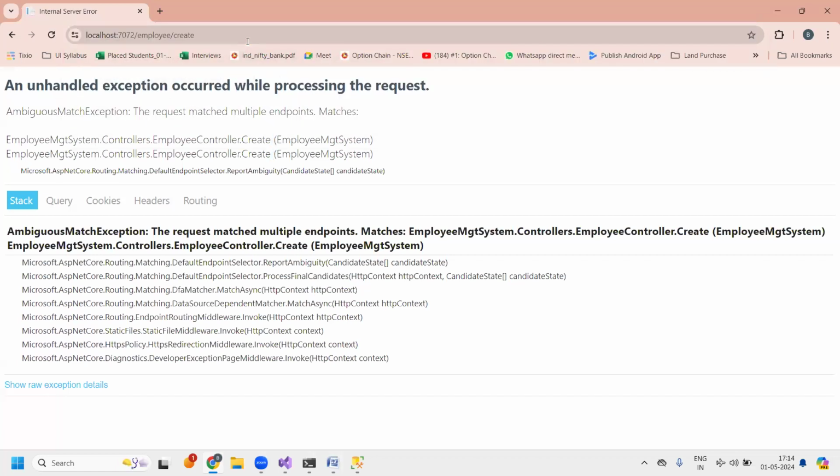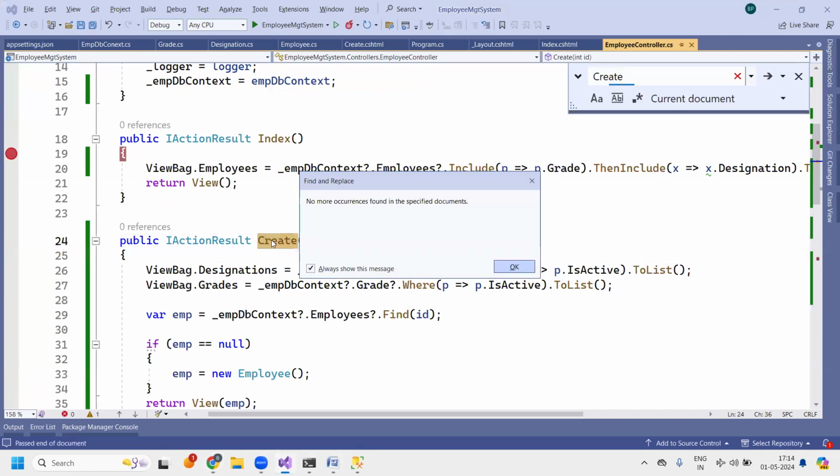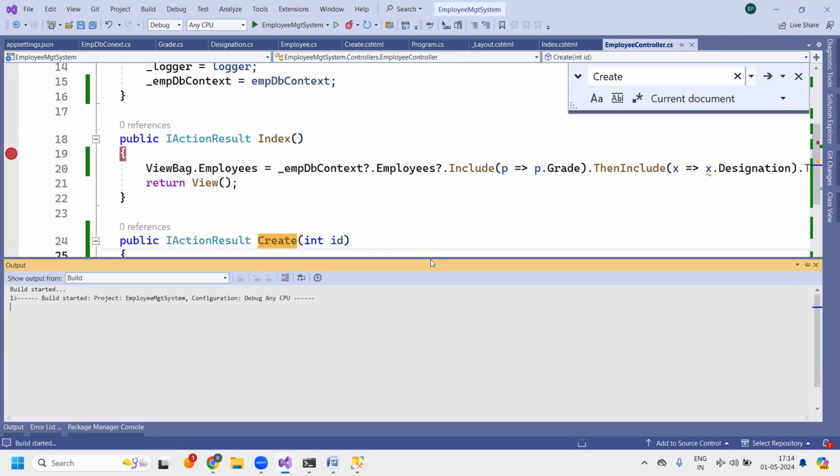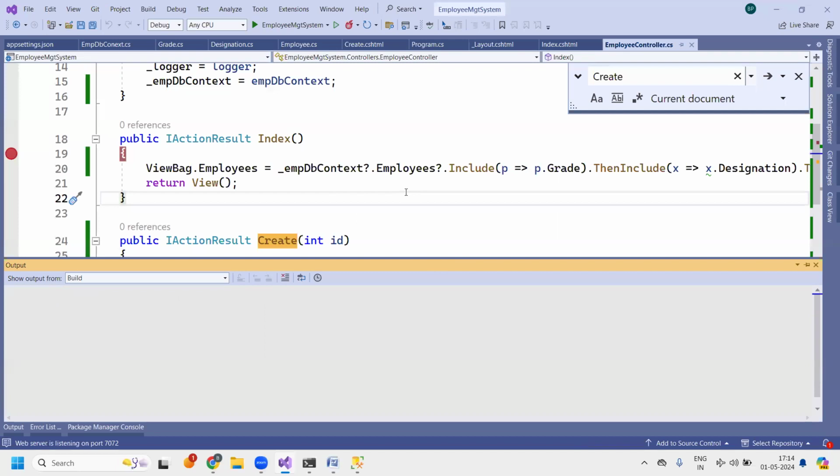But don't pass any id, then in the employee account over here two create method it is saying, but I don't see only one create method, right? Why it is throwing exception? Let's build the project, run the project.